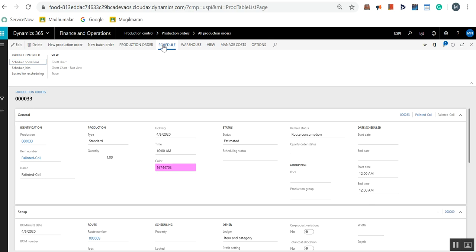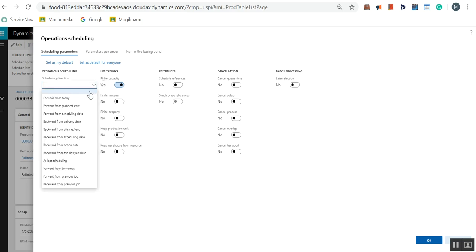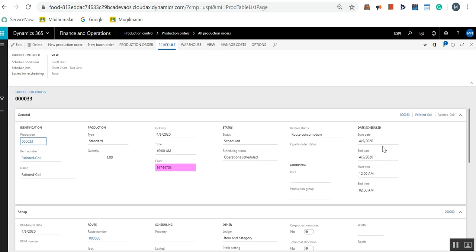Now I'm going to do the scheduling. There are two types of scheduling, which I also explained in the previous videos. One is called operation scheduling, and the other is called job scheduling. Operation scheduling takes it as a whole, while job scheduling is at a detailed level. So first I need to run the operation scheduling, scheduled forward from the scheduling date. Click OK, then you can see the dates are created, and the start time is 12 and the finish is 2.